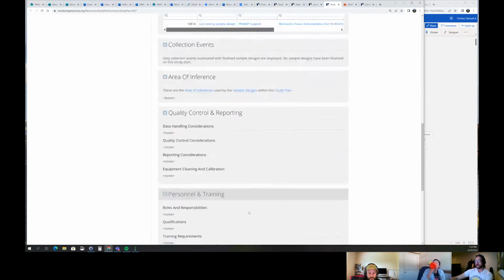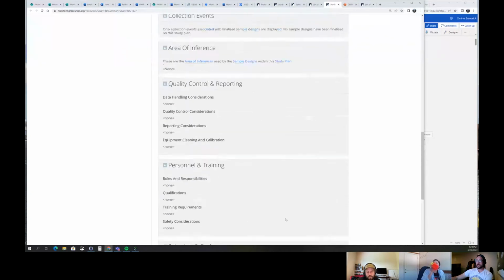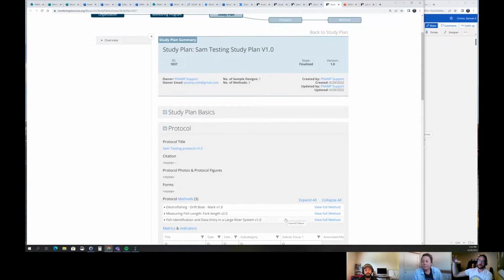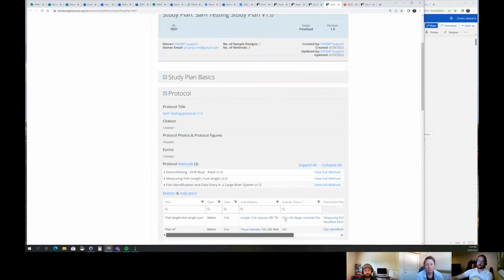So really what it is is one study plan. You can have multiple sample designs within a study plan, but one study plan is right on one screen, and you can view everything. It's really more of a discovery tool right now. It's not a documentation tool at all.